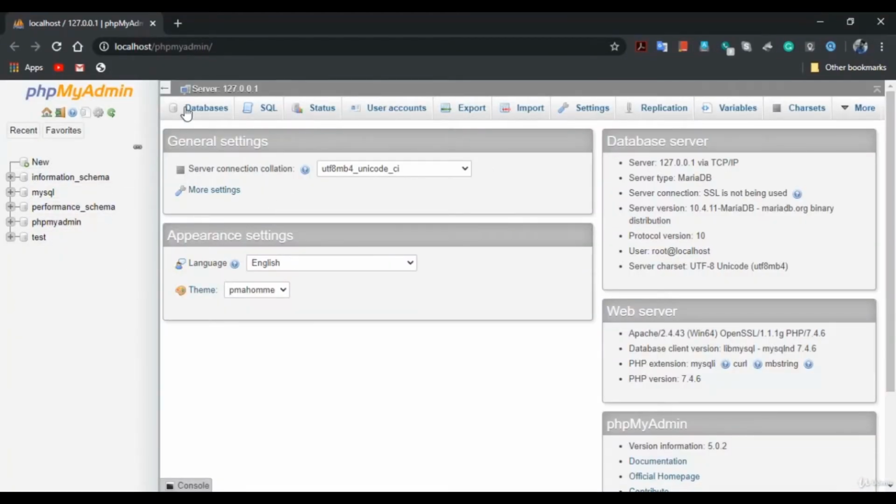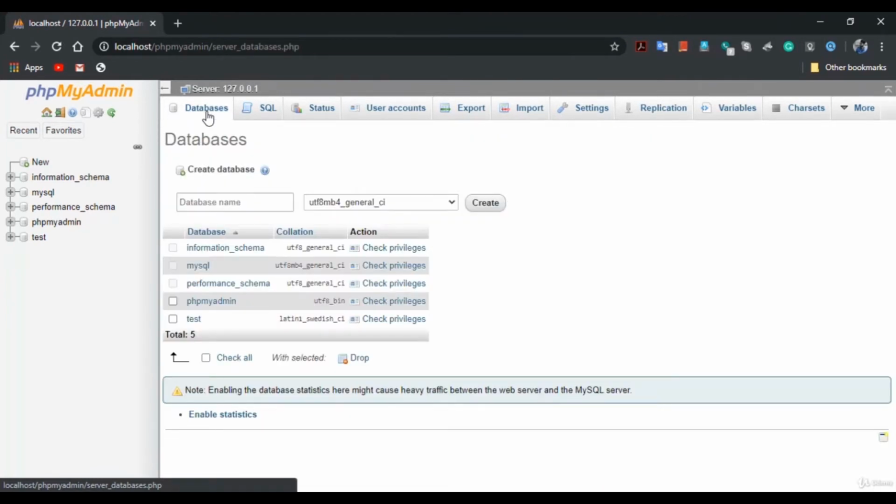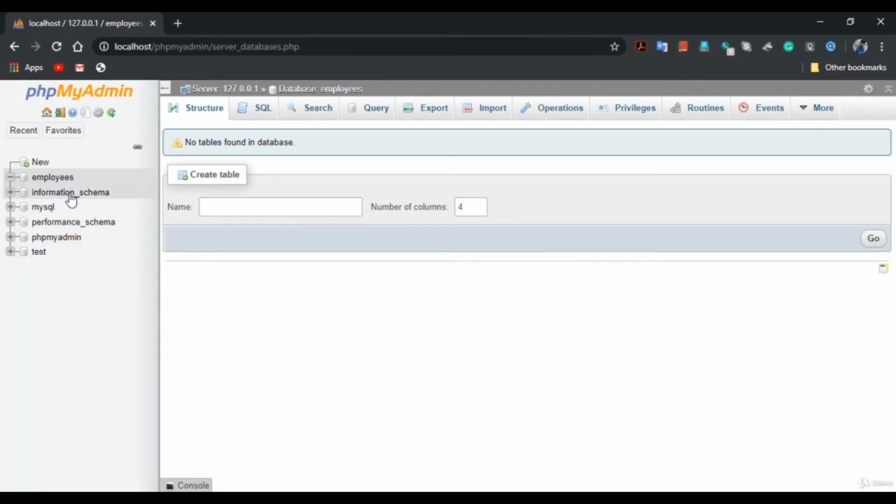So it will open our admin panel, and here we have a list of databases. Let me create a new database, or you can just go through the tab and create a new database over here. Let's say employee. And just click on create. As you can see, our database has been created.